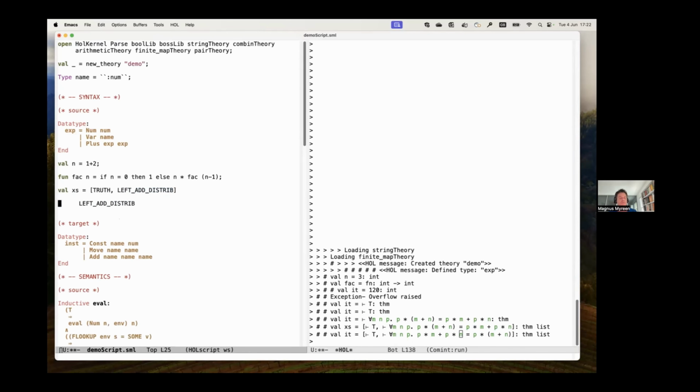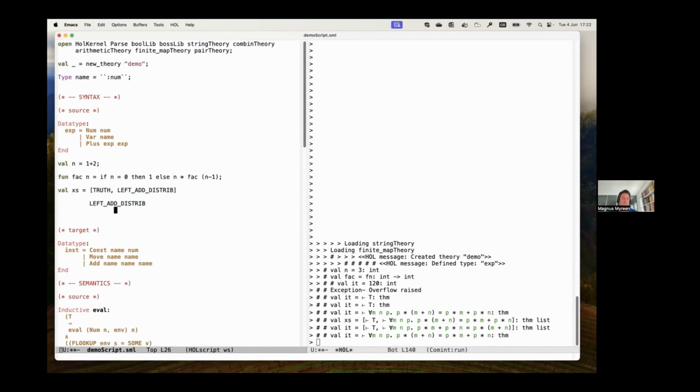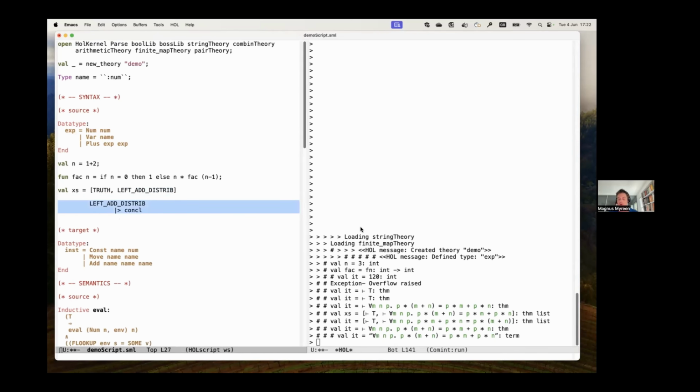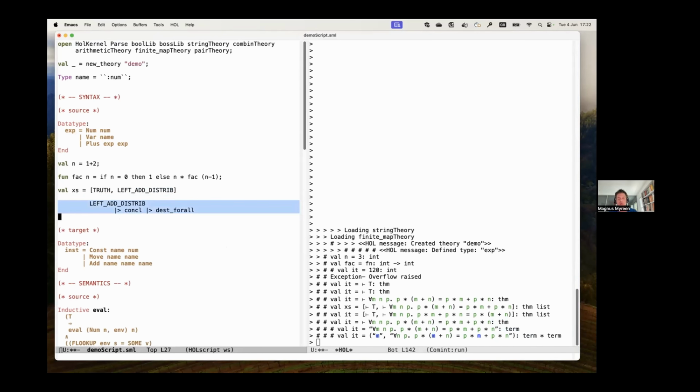Okay, I'll remove that. Okay, here we have a theorem. I can say, well, give me the conclusion of it. And now, previously I had a theorem, now I have a term. And I can then do things like, okay, destroy for all. And now I took that term and I destroyed it. So now I have one term which is without and one which is just the M.